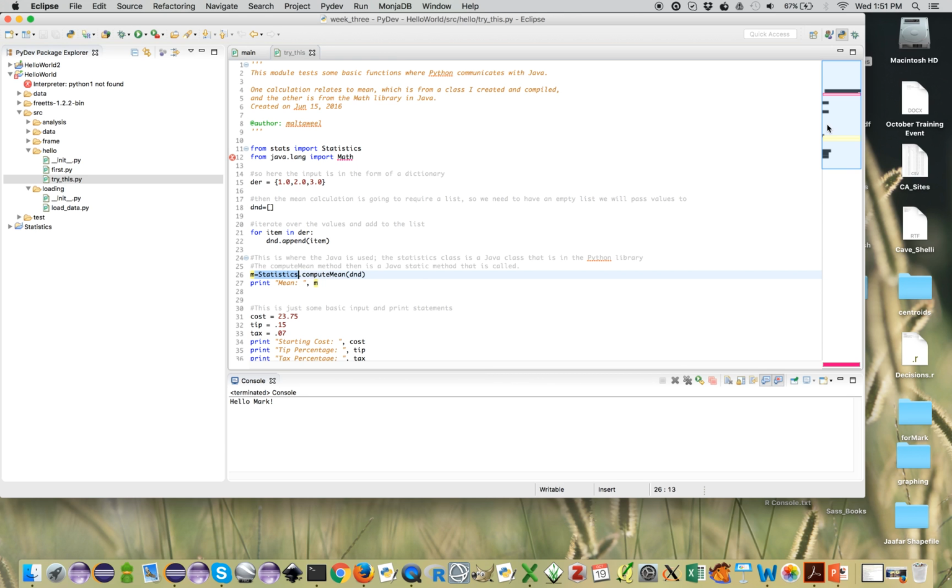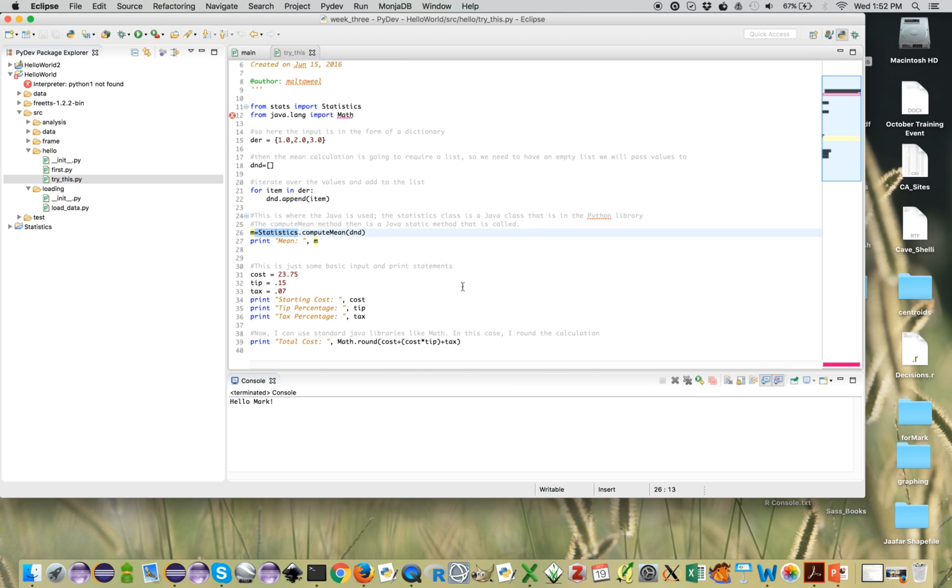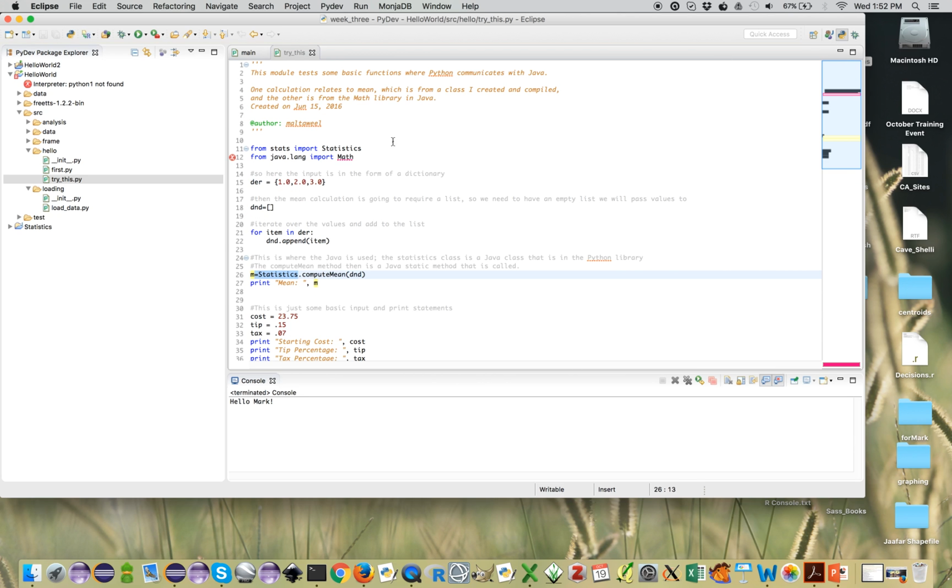It's a static method that we'll be using, and another Java method called math.round. Okay, so how do we actually run these? You can see that they're referenced from Java, so you can see this is calling from java.lang import Math, and then stats, statistics.